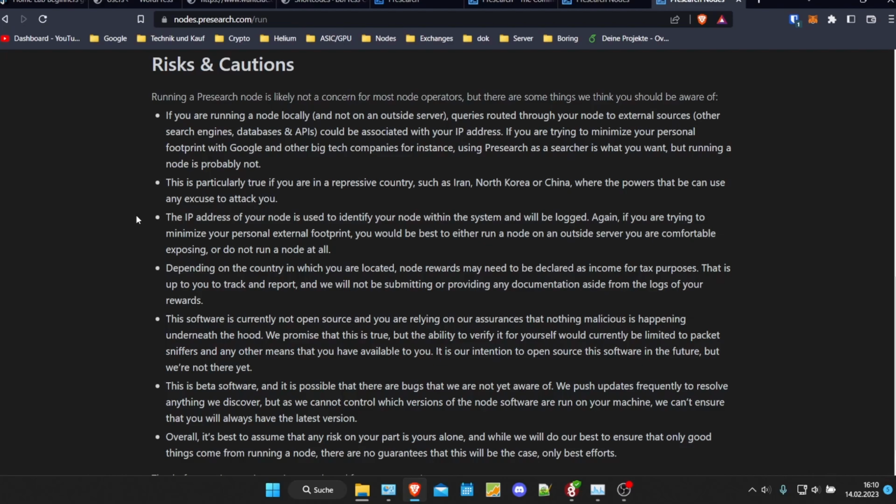I want to keep my personal external footprint as low as possible, so I don't want to associate my IP address with a lot of things, a lot of advertisement. That's nothing I'm interested in. That's basically the reason why I am not running a Presearch node on my local network. For most people, it's totally fine.